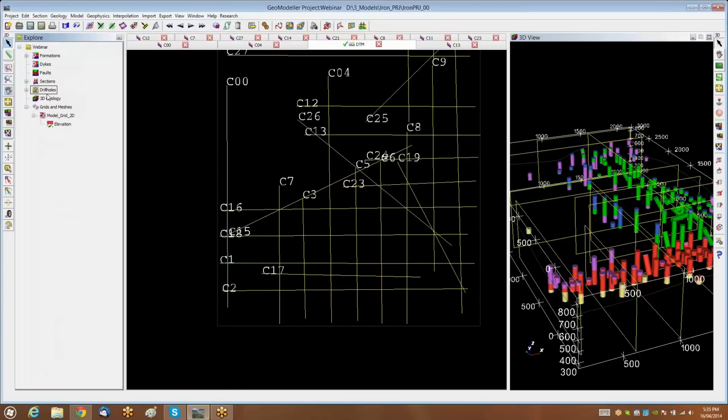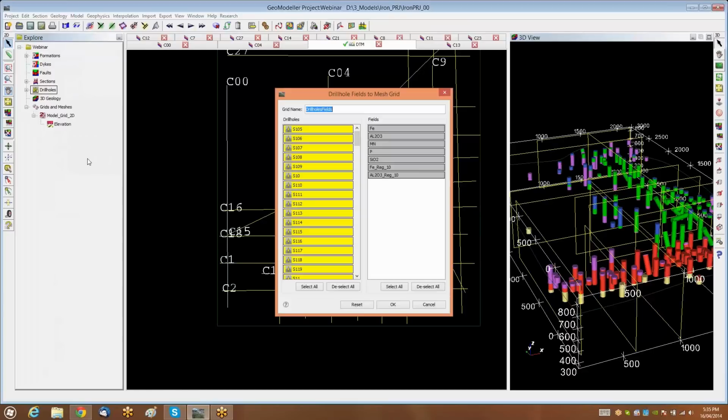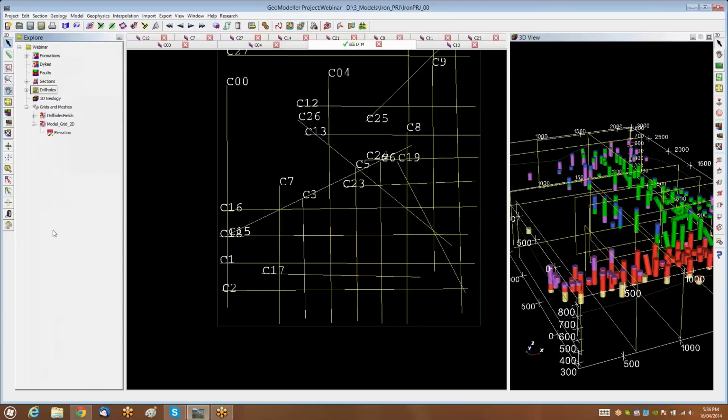So in the Explore tree, we're going to right-click again on drill holes, and this time say Fields to Data Points Mesh. Again, we get some options, and we're going to select all the drill holes to include in this new point mesh. We're going to now select just the regularized iron, which means turning all the other fields off. Actually, we'll take both of them together. That way we can do some cross plots on the whole later as well. Just select OK and the work is done.